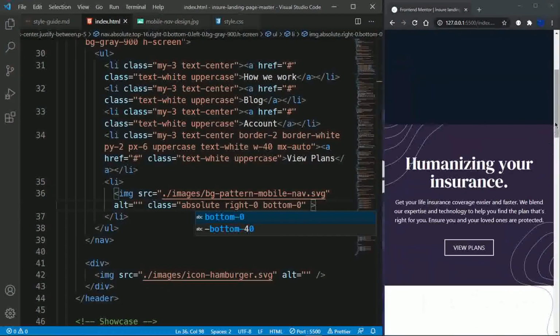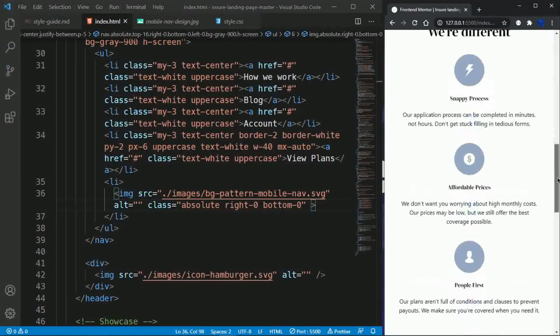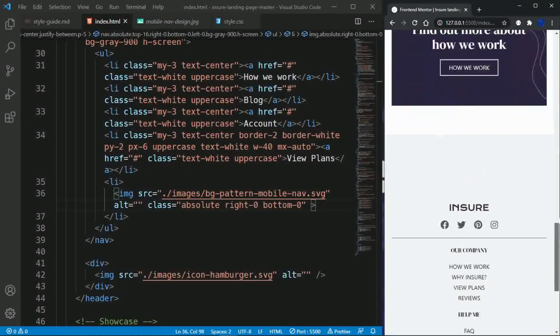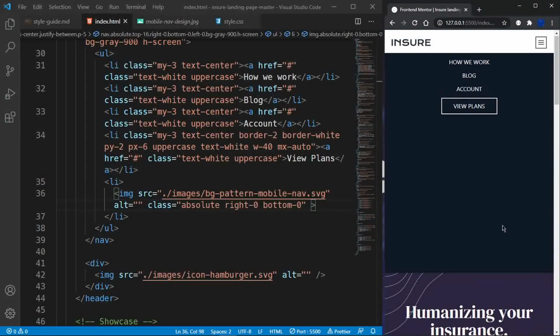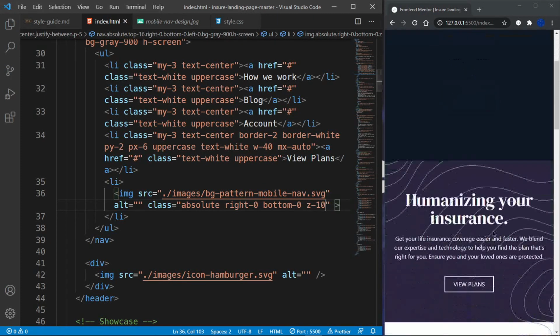Oops. Wait. Where did I mess up? Where is the image? Where are you? Oh, or is it behind? Is it behind this? Is it behind that? Let me say the z-index of 10 so that I can see where it is. And it's here. That is not what I wanted.